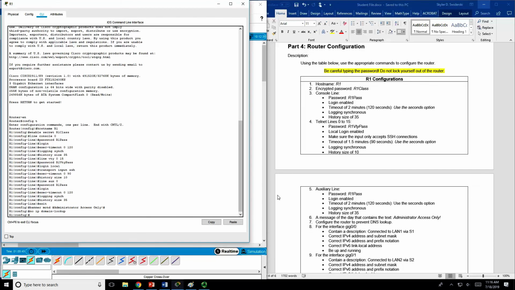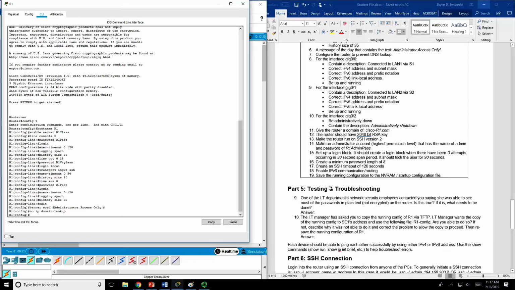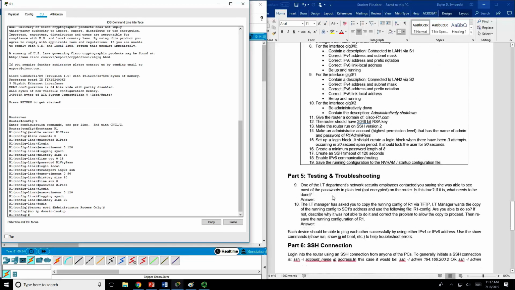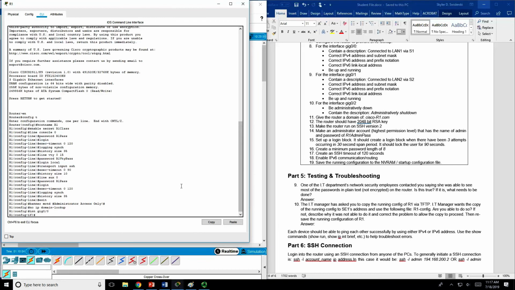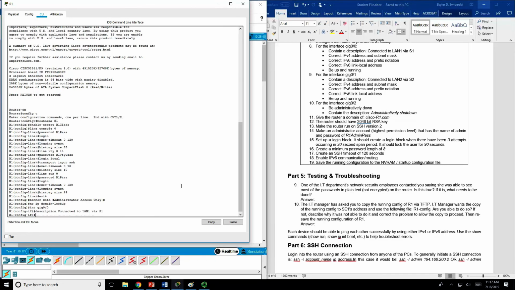Alright, so now we're going into the ports. Right now we're essentially configuring the default gateways for the network. So go in, int gig 0/0, gigabit 0/0. Now we're going to give it a description: Connected to LAN 1 via switch 1, S1.